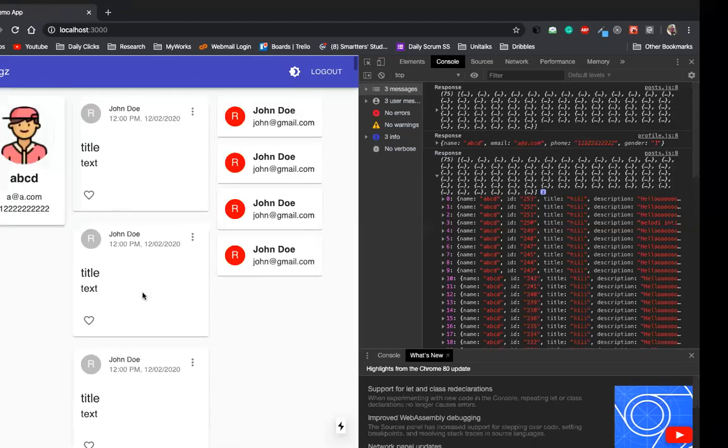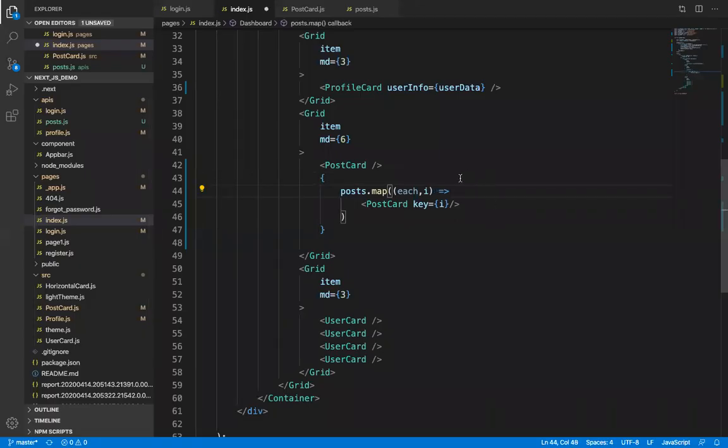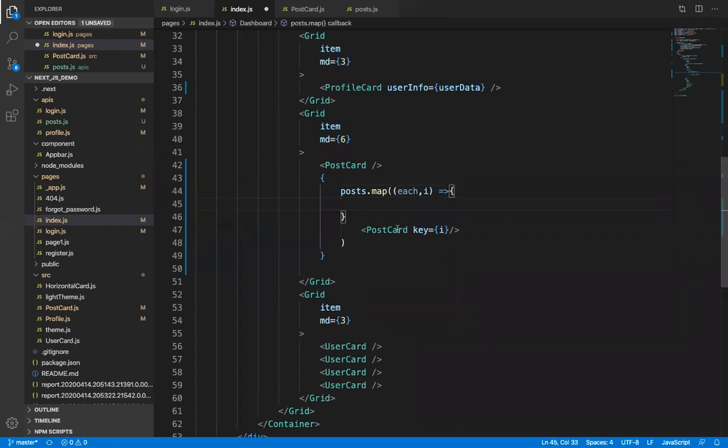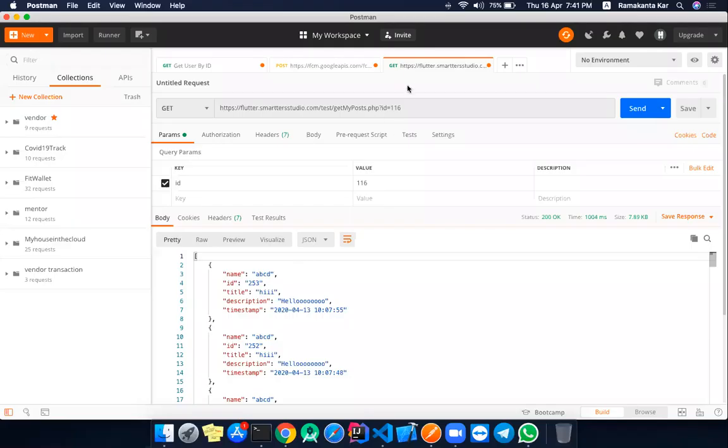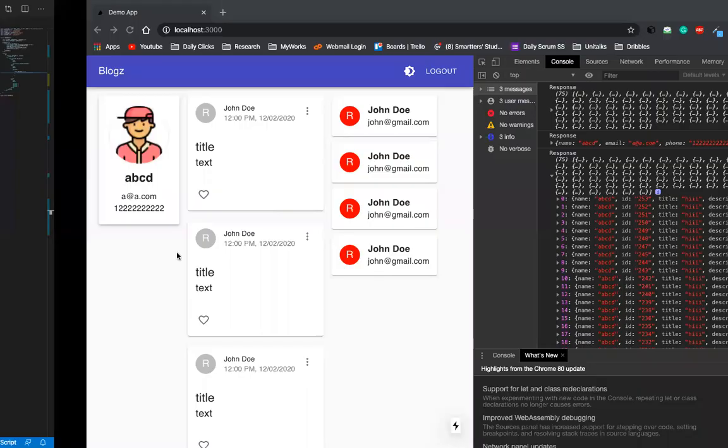So what was the issue here? The issue was that I had created an arrow function. When I put curly braces here, I can't write a component directly like this. What I have to do is use return. So when I use return, it will return the postcard. So see, now it will work fine.